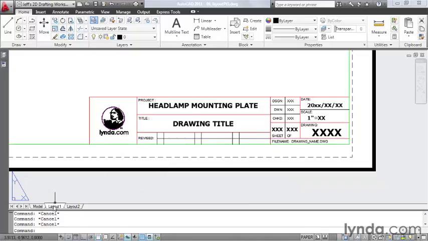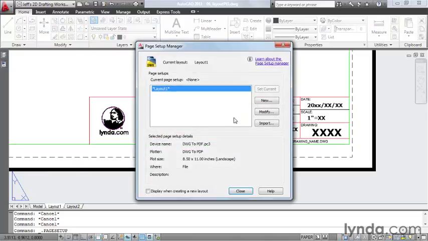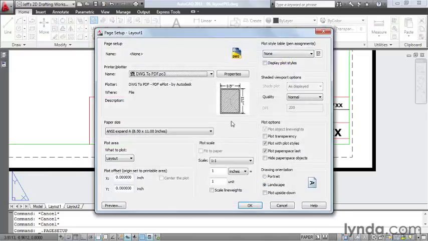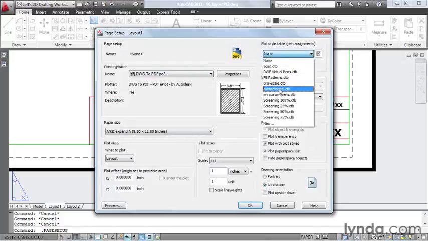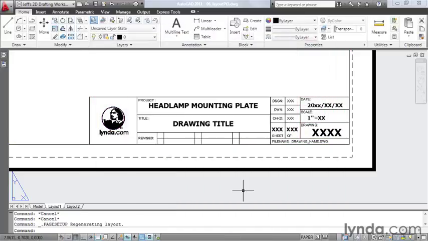I'm going to right-click on the layout name, and then I'll select Page Setup Manager, and then I'll select Modify. Now, we've already taken care of these plot settings ahead of time. Let's take a look at the plot style table. I'll open up this menu, and I'll select the monochrome pens. And notice that since I'm using a layout, I have the option of displaying the plot styles. I'll turn this feature on. I'll click OK and close. Now my geometry is displaying using the colors in the plot style table.